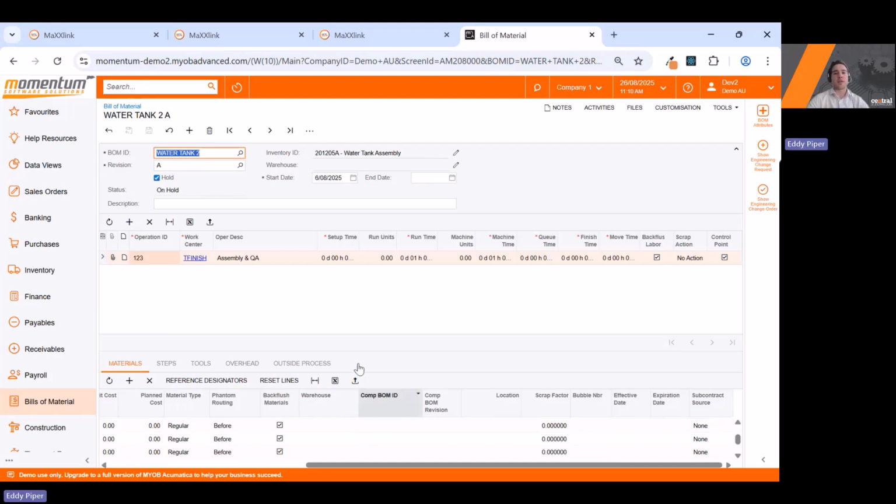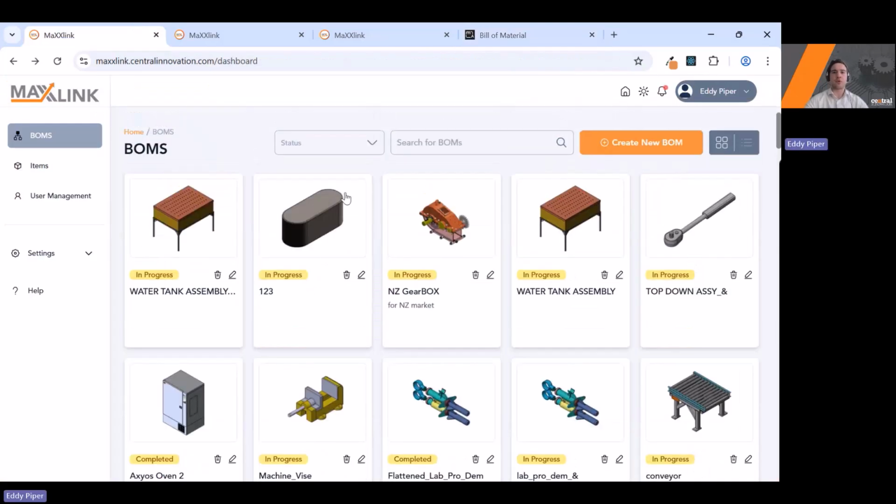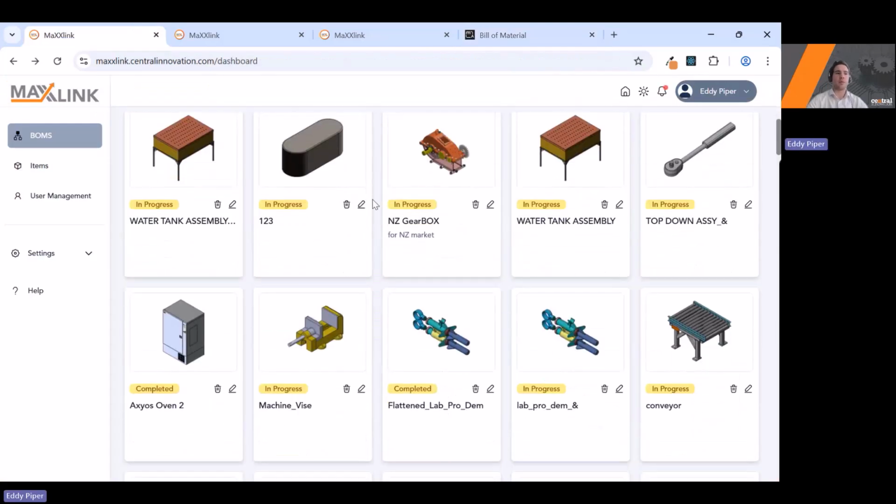And there are plenty of other features too, including adding non-CAD items such as labor, powder coating, laser cutting, and packaging. If this water tank assembly had been pushed already from Maxxlink as well, there would have been a compare screen. If you're familiar with GitHub, it would have shown color coding, like green for new items and red for items that are now being excluded. So this is just a brief look at Maxxlink and the MYOB connector.